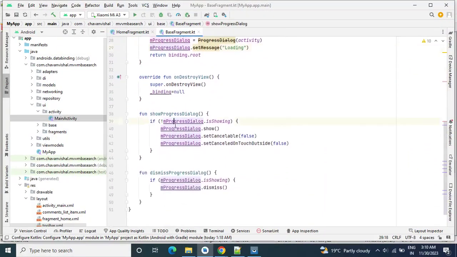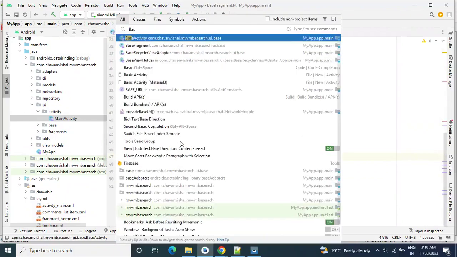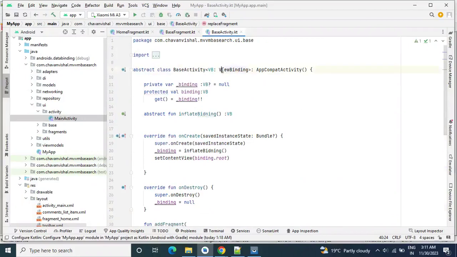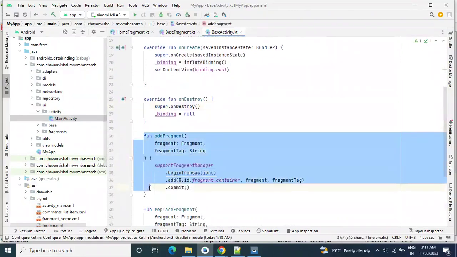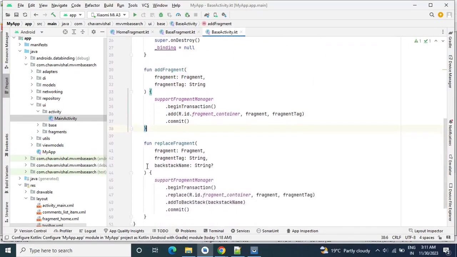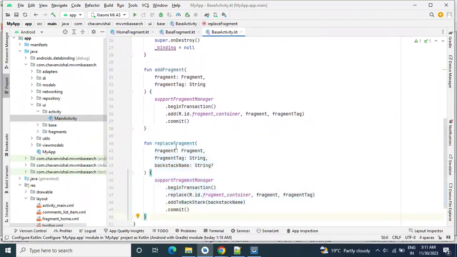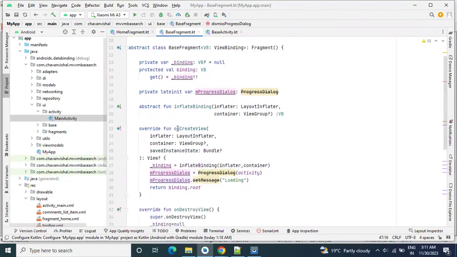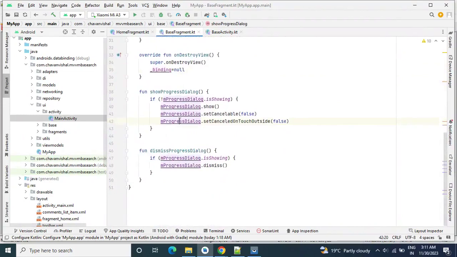dialog, dismiss progress dialog. Again let me show you base activity also. In base activity also we are passing some view binding. In onCreate we are inflating the layout. There is some onDestroy method. We have created one method for add fragment, for addition of a fragment. Replace fragment method is also there, but we are not using this method in our program right now. This is our base fragment. Here also we are inflating the layout in onCreateView. This is onDestroy, this is show progress dialog for showing the progress dialog, and this is dismiss progress dialog.